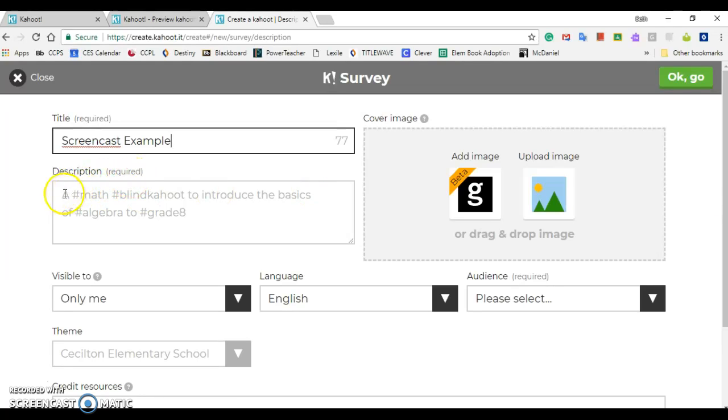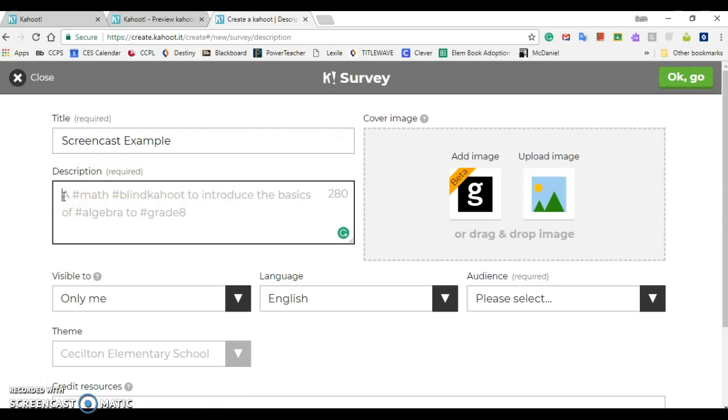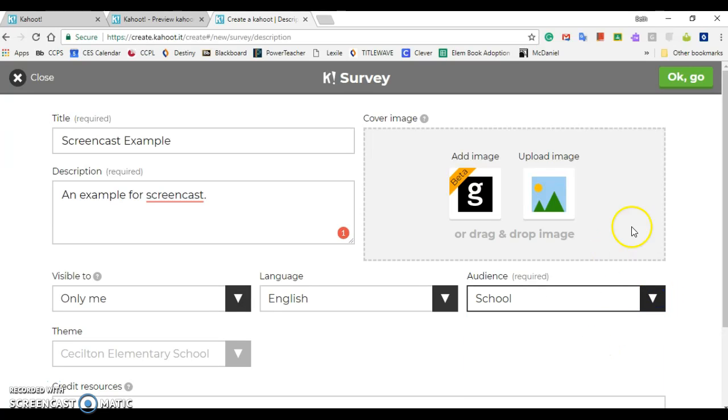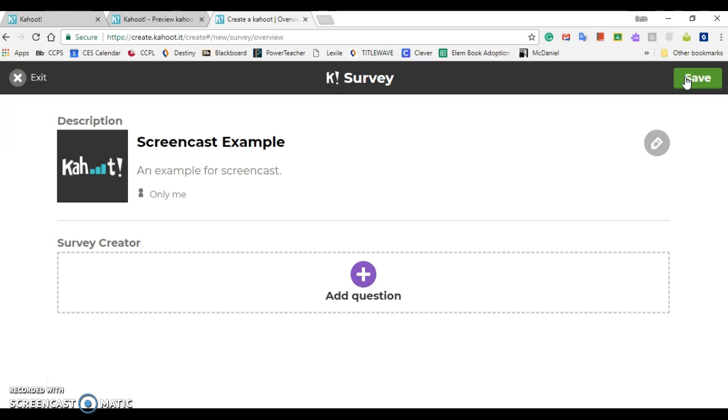The description is required, so we're just going to write an example for Screencast. Okay. I'm going to make it only visible to me, but you can show it to everyone. The language, and then for audience, I will choose school. When you're ready to go and you have your image uploaded or your video, you've credited your sources, you can press OK, go. And you're ready to type in your question.